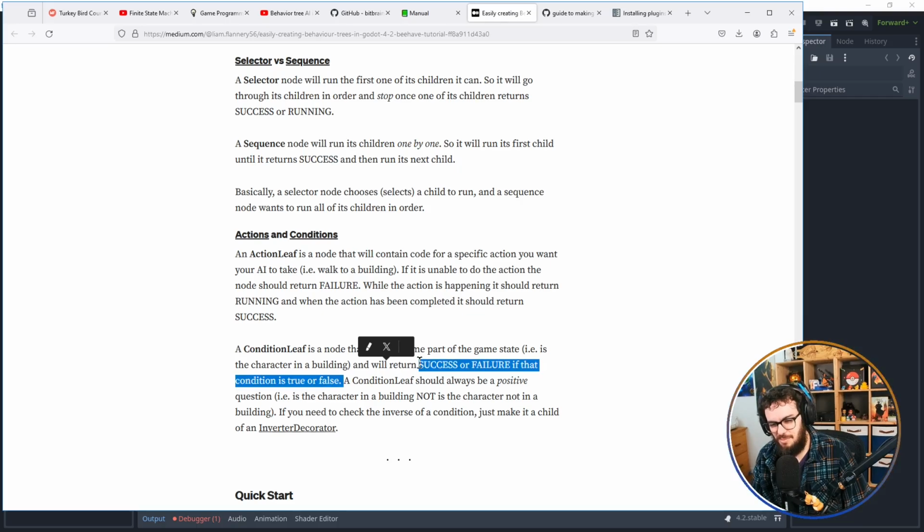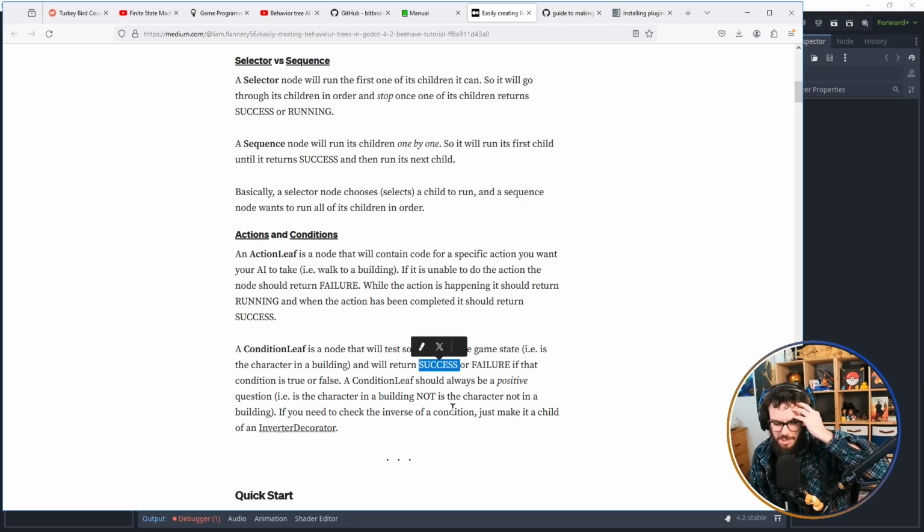and will return success or failure if that condition is true or false. That's so weird that you, like verbally, you wouldn't have it return true or false. I guess that would maybe be unnecessarily complicated, to have true, false, as well as success, failure, or running. But just like as a human, I'm like, don't tell me success. Is he in a building? Yes or no, not success or fail. Fine, it's fine. We just have to think like a computer and it'll be fine.